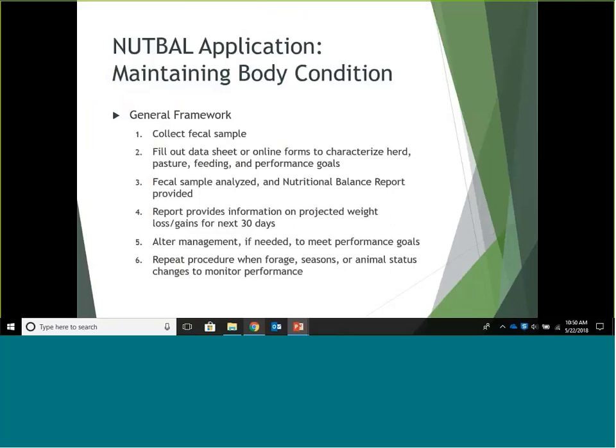So to apply it, we'll walk through a sample scenario. Let's say our goal is to maintain body condition score on a herd of reproducing cows throughout the year, most importantly to prevent them from dropping condition in the winter into late gestation and early lactation periods. So you will go through the sample submission steps previously described and use the performance predictions in NUTBAL to adjust management to meet this performance goal. For this scenario, we're going to see how it can help us determine the amount of supplemental feed needed, or if it's needed at all.